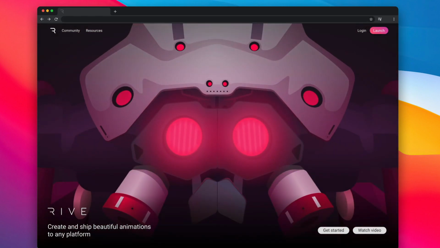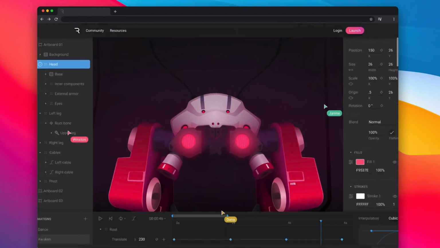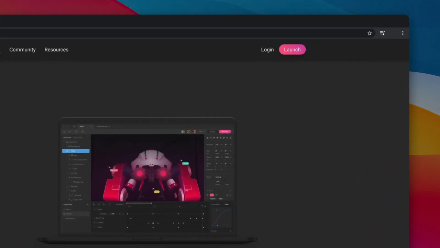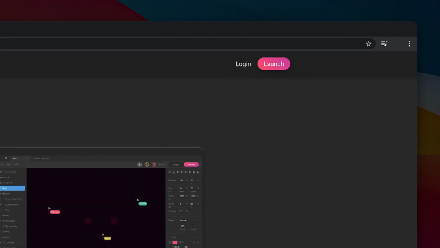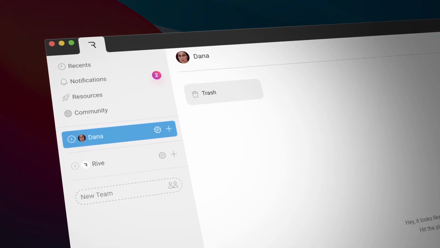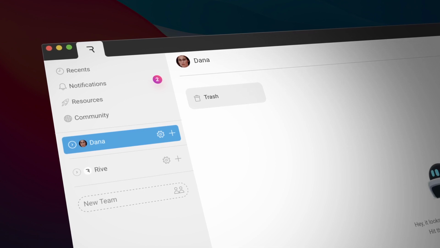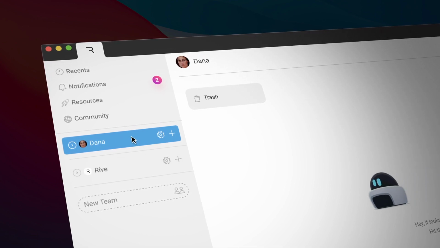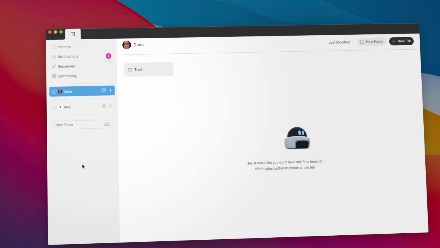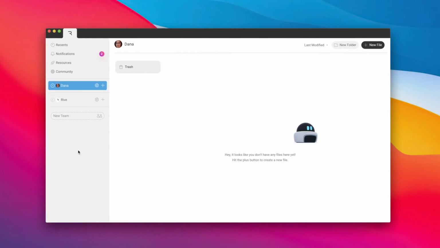Welcome to Rive. Rive is a design tool and community built for both individual and collaborative use. Use the launch button to open the Rive editor. Once you open the editor, you'll find all of your primary navigation on the left sidebar. The section with your name is where your personal files live. Everything created here is free as a part of the individual plan, which is included with every Rive account.